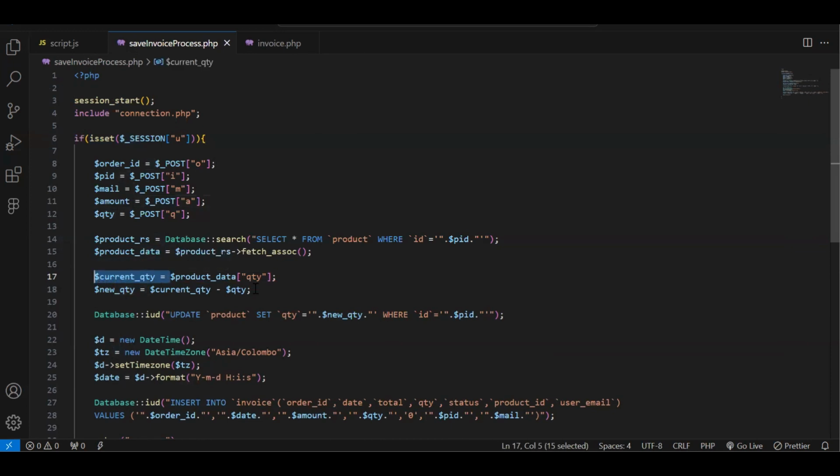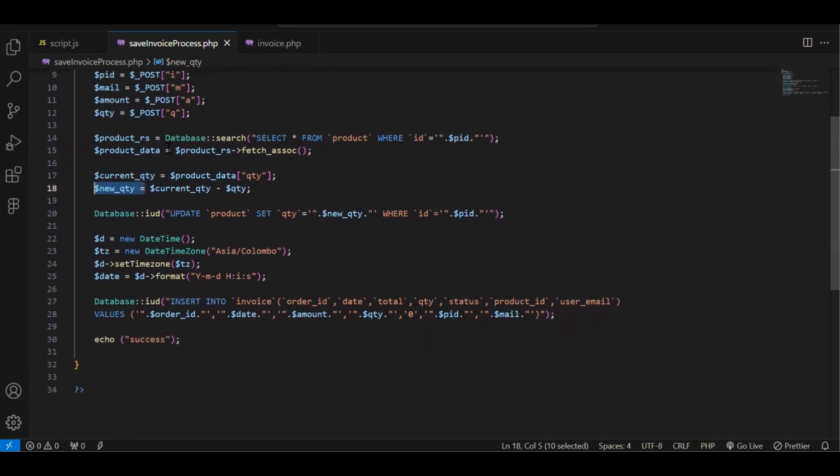And also I have subtracted the quantity or the value that's stored in this quantity by the current quantity, and then I have stored the value that we obtained through this calculation in a variable called new quantity here. And then again I have called an IUD function with the query as update the product table and set the values the quantity to new quantity that we have created, where the ID equals PID. Here what we have done is we have updated the product table by the new quantity that we have obtained.